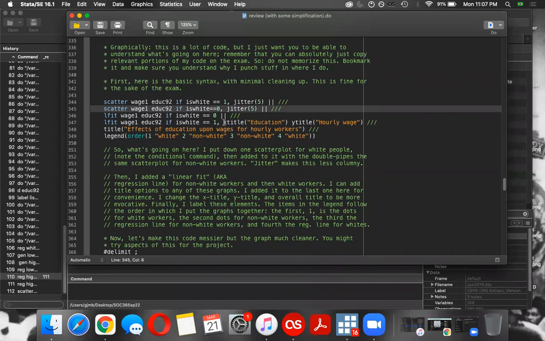Then we add a title, and this is added as an option to this LFIT plot here. You could really add it to any of them because they're all being overlaid, but it's simplest to add it here. So I write X title, and this just puts them on the X axis, called it education. Defaults are oftentimes really not informative. I write Y title, I call it hourly wage because that's what appears in the Y. I give it a title, call the effects of education upon wages for hourly workers. I don't mention race because otherwise the title would get kind of long, and because the legend, which we'll come to now, also makes it clear that we distinguish between race.